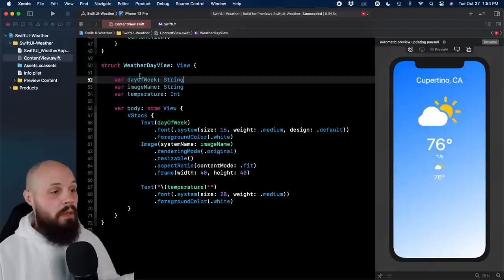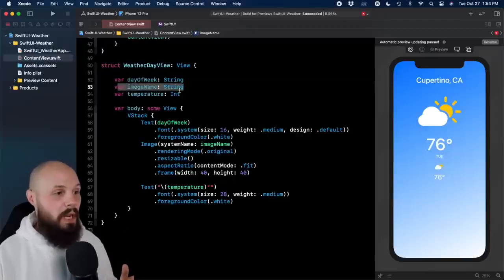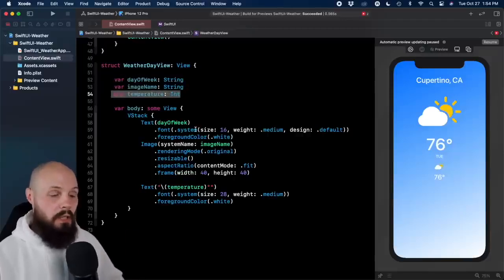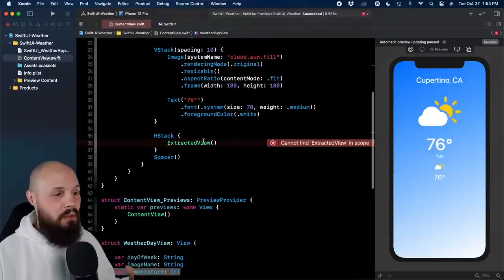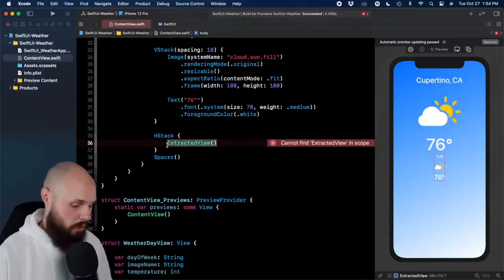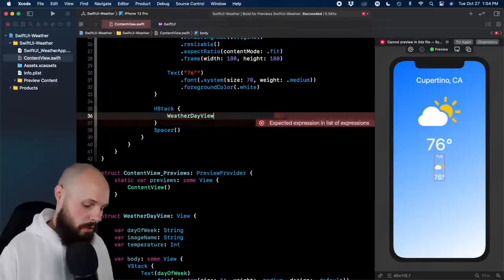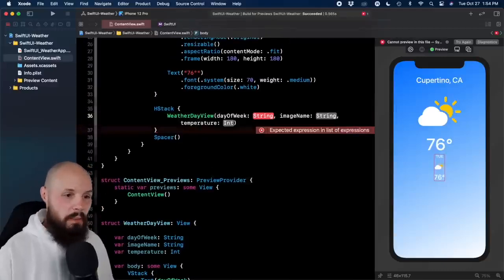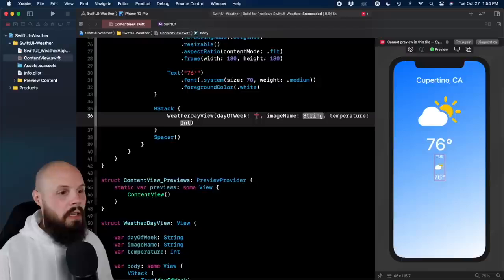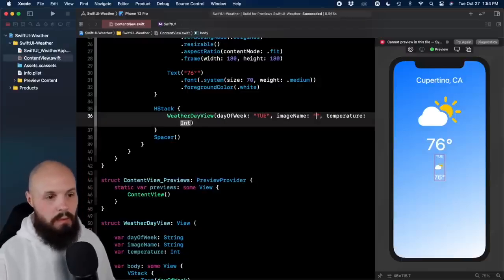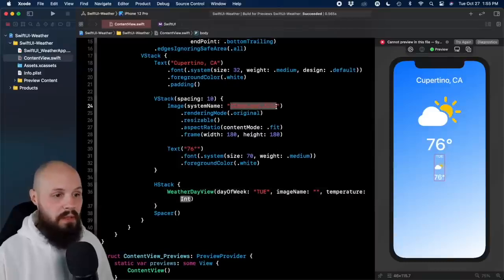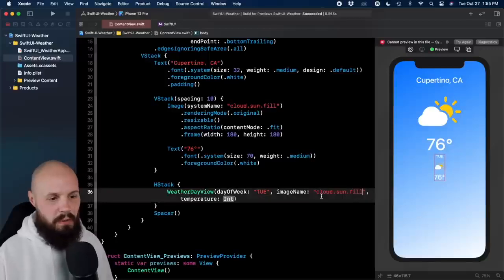So now when I create a weather day view, I have to pass in dayOfWeek, I have to pass in imageName, and I have to pass in temperature. So let's go ahead and make 5 weather day views up here in the extracted view. So we'll do WeatherDayView. It's going to take in, as you can see, I get that autocomplete back, dayOfWeek, imageName, and temperature. So again, dayOfWeek, we'll start off with Tuesday for this one, image string. For now, let's just do the same that we have up here, the cloud sun fill. We'll go back and make some variety with temperatures, but we're just testing this and getting the structure of our view in place.